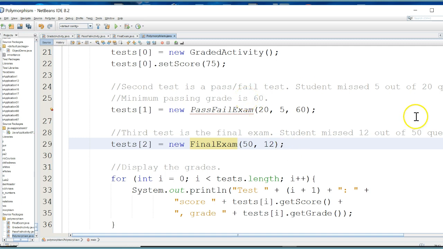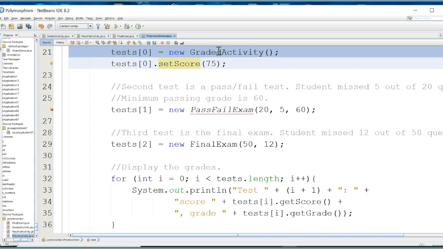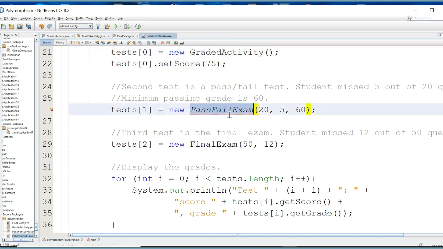So yes, it is an array of graded activities, but this is kind of the idea of polymorphism. Those graded activity references are actually pointing to different objects in memory. The first of the 3 is pointing to a graded activity object, the second of the 3 is pointing to a pass-fail exam object, and the third of the 3 is pointing to a final exam object. So that's polymorphism, kind of in action there.